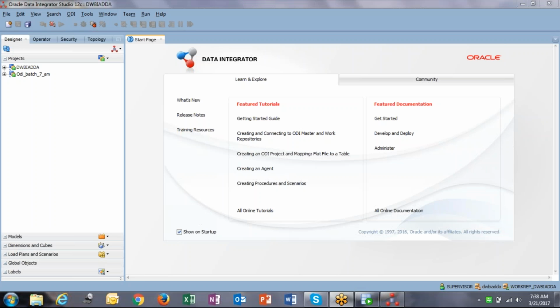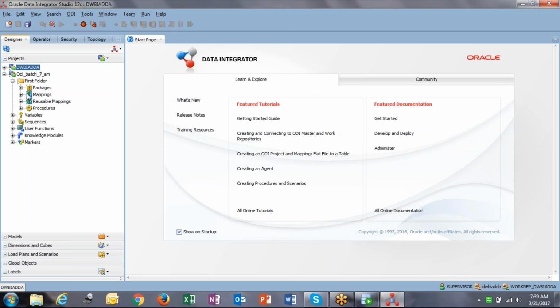Override query works. Okay. Then we can go with the sorter component. If time is there, we'll look into the distinct component. Okay. Right. So let's connect to your ODI and go back to your particular folder. I'm going there and creating one mapping here.